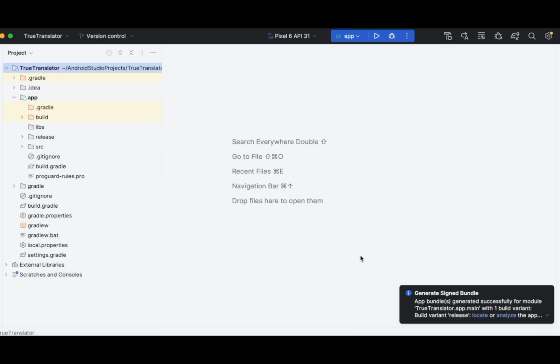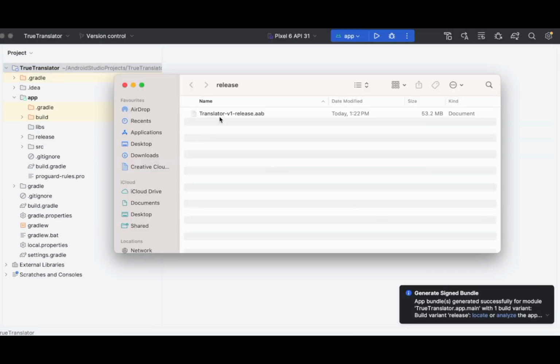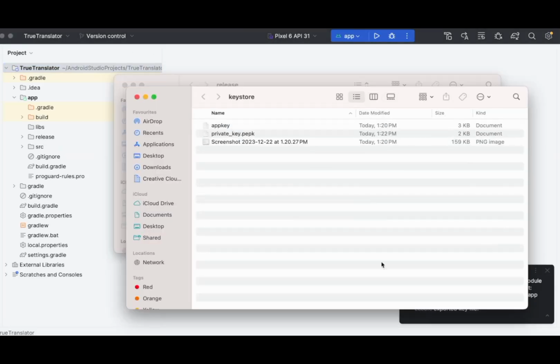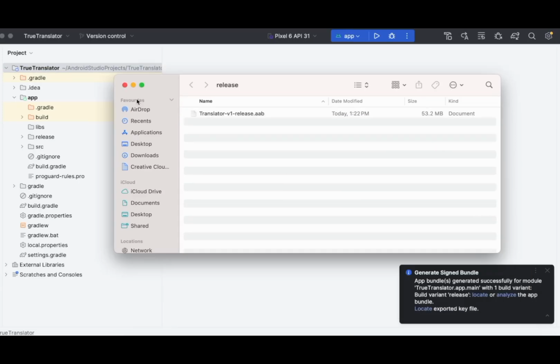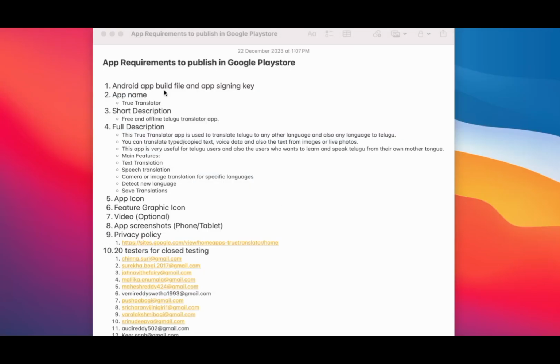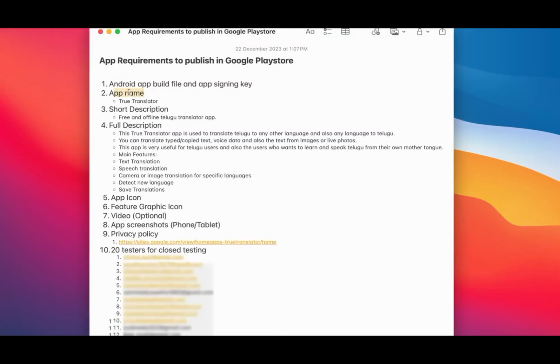Next, give a name for your app which will be shown on Play Store. My app name is True Translator. This is Telugu to any language translator. Add a short and full description about your app. Mention about your app's features and uses. Keep this content ready beforehand.